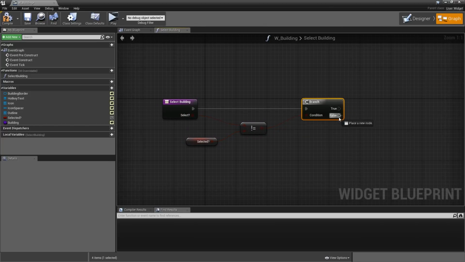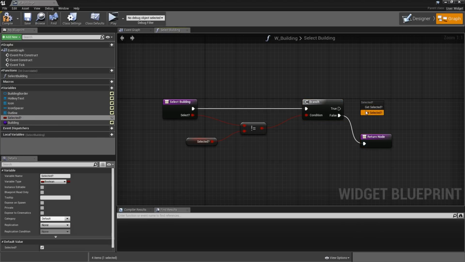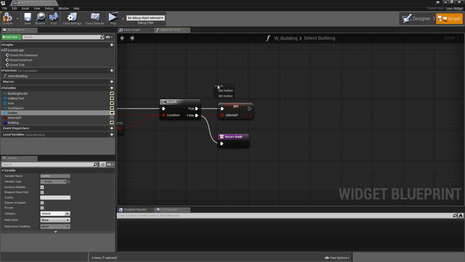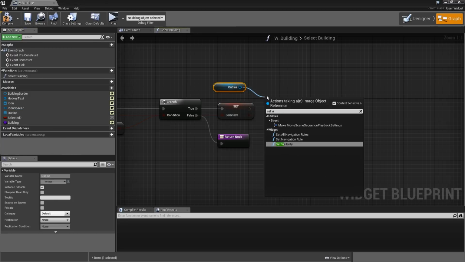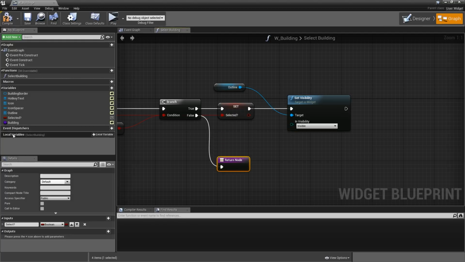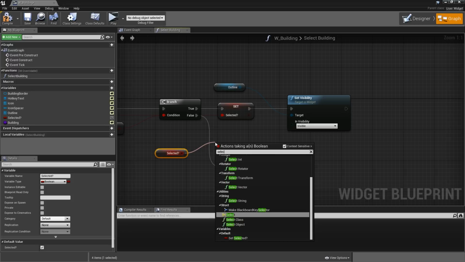So for false, you just add a return node. If it's true, however, we will set selected to the input boolean and then also update the widget display. For example, I told you that we will show the outline in this case. So grab your outline and set visibility. Of course, the visibility will change based on the value of selected. So grab selected and add a select node.